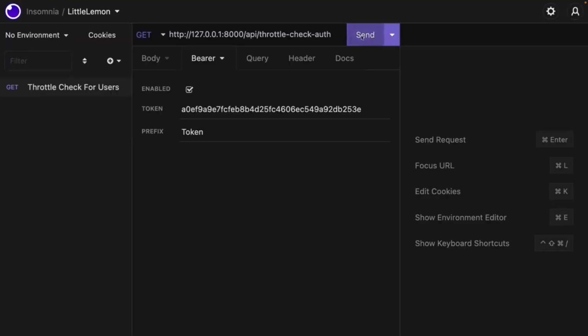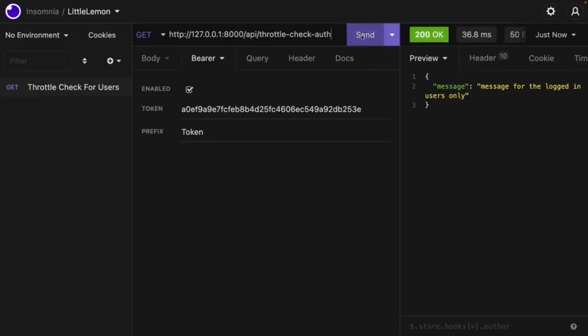Let's test it in Insomnia. Here I am making 10 calls to this endpoint, API/throttlecheck_auth, but it blocks me on my 11th call.